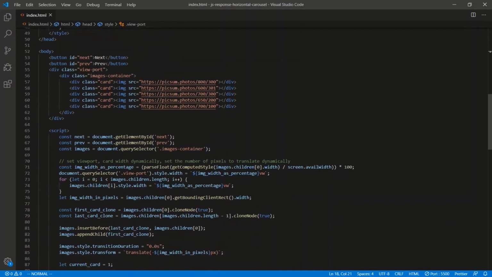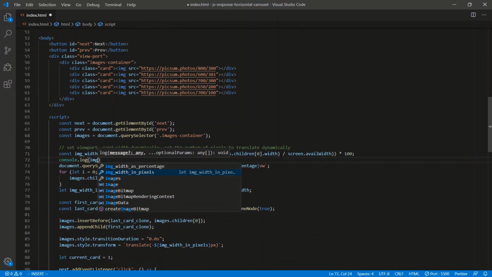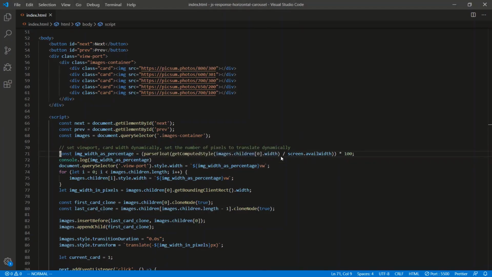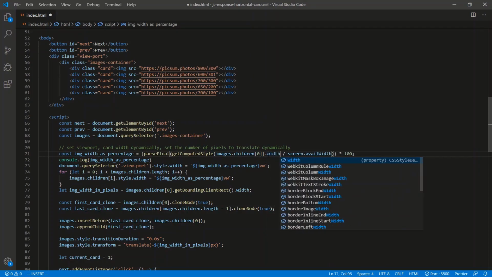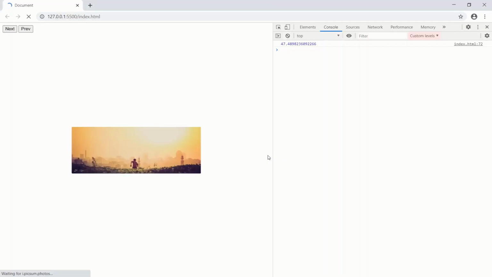Let's check this. See what value we're getting for this guy. console.log image width as a percentage. Save that. getComputedStyle on window parameter 1, 71. Yeah, it's this guy right here. Computed style, images, children. This shouldn't be .width like this. It should be images, children, .width. Save, go back. Not a number. That's because we need to get this. All those brackets. There we go.